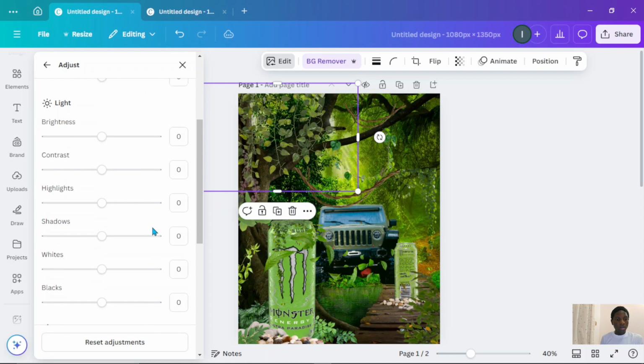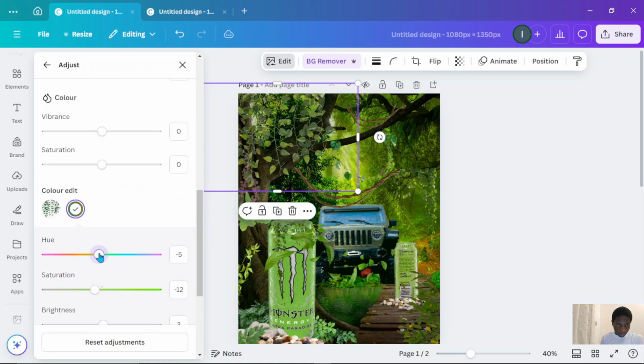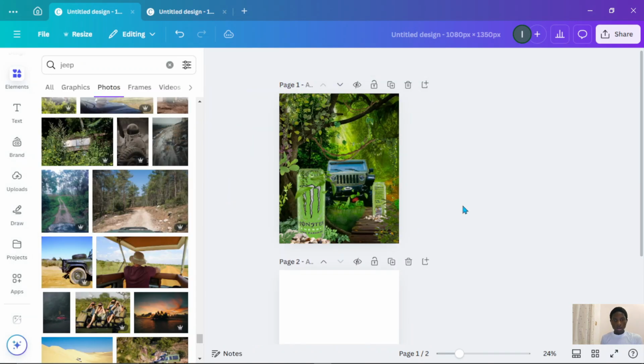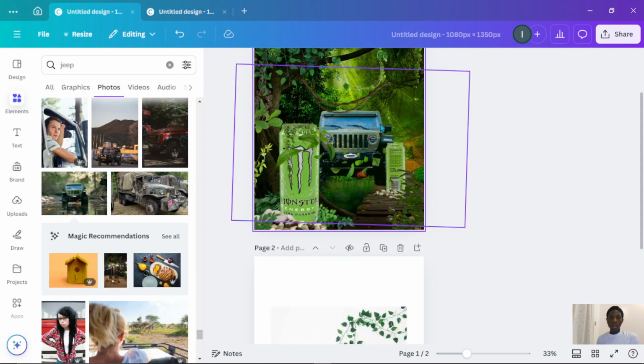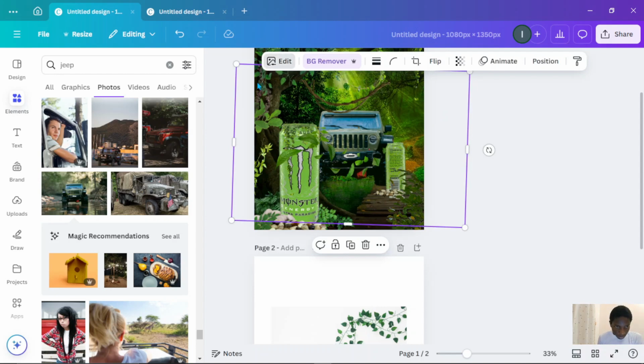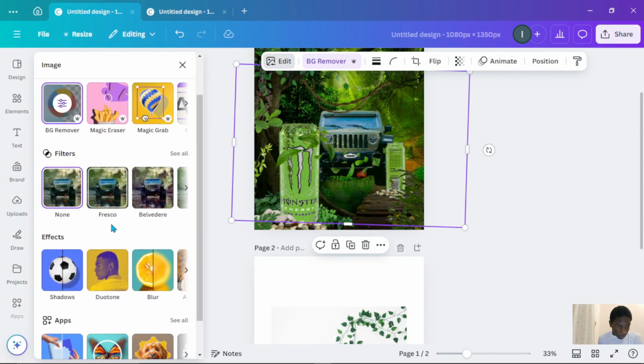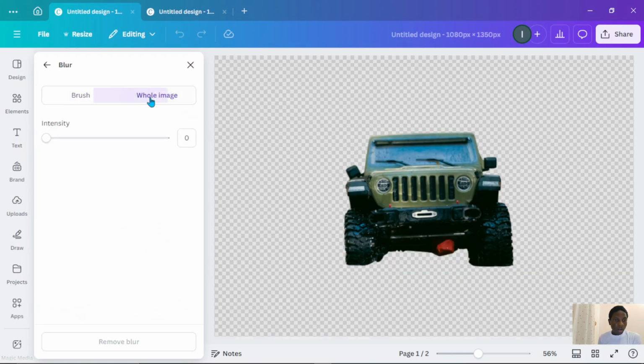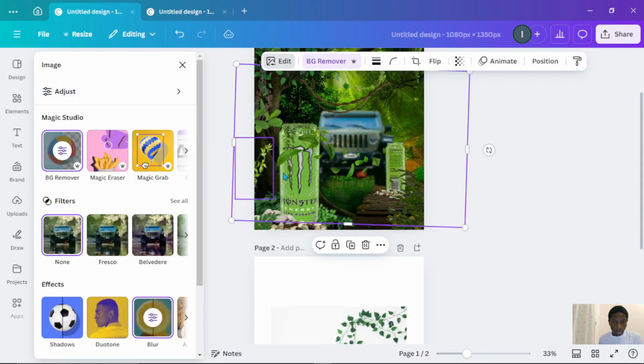Alright, it's coming together nicely. No. Just a little bit. Okay, this looks good. This is coming together. Alright, so what we'll do to this Jeep is we'll add blur to it. Come to edit, then select blur, select whole image, then I think 20 should be alright. Okay, it looks good. Alright, this is looking okay.